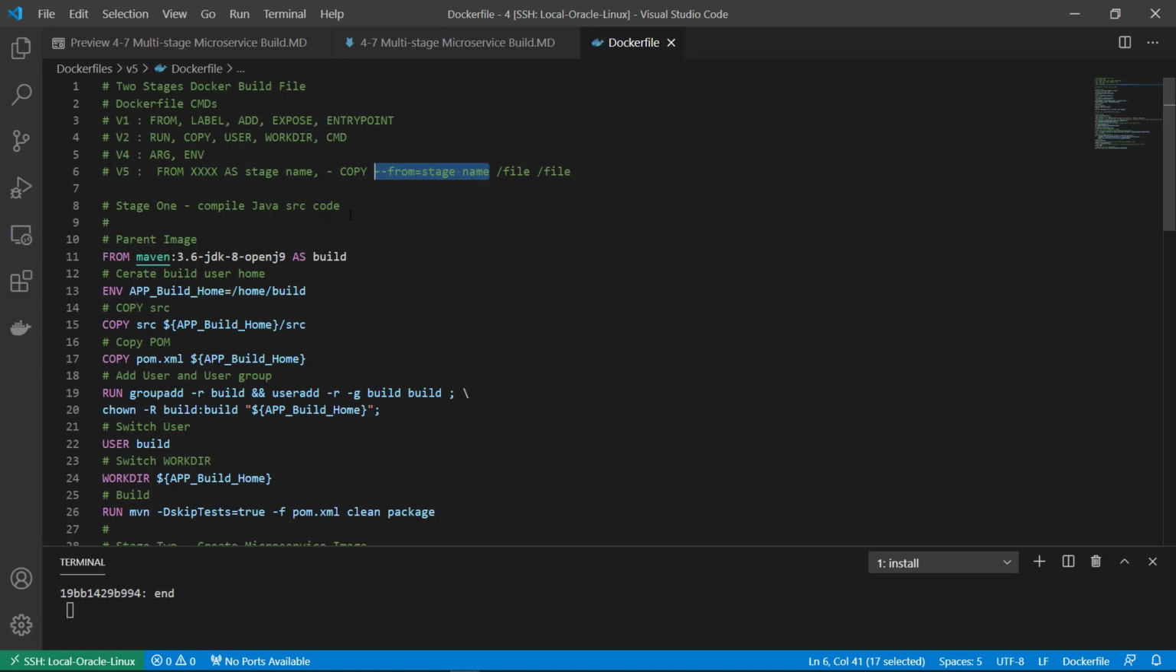First, stage 1: compile Java source code and create a runnable jar file. The parent image is Maven OpenJDK 8, AS build is the stage name. Environment command. Mention the source code location. Copy source code from local to image. Copy the Maven POM file from local to image.